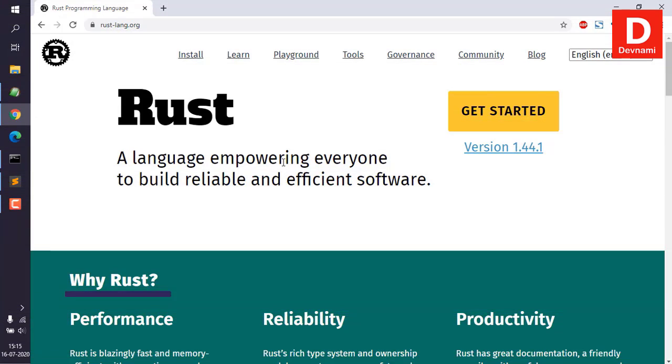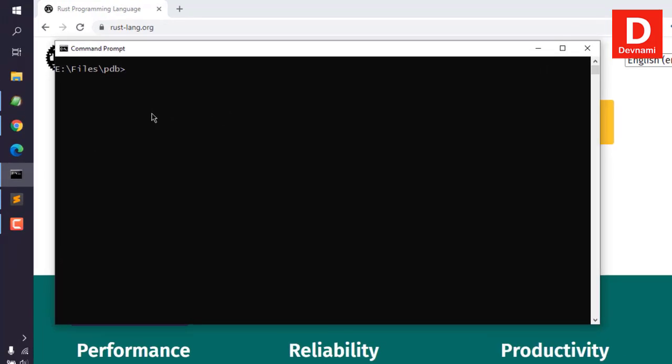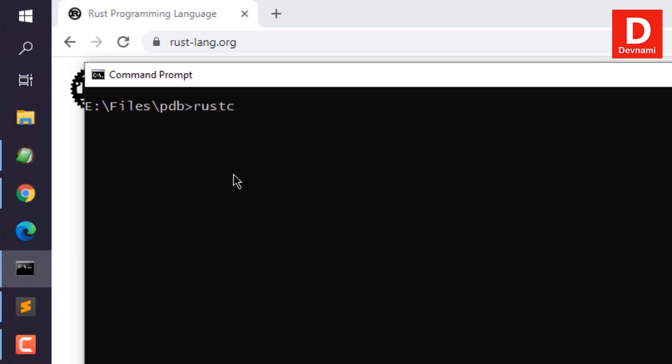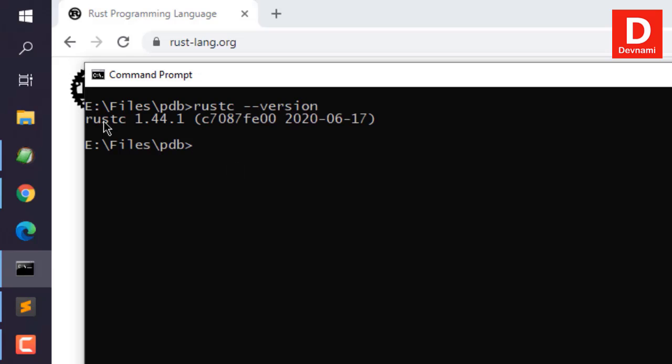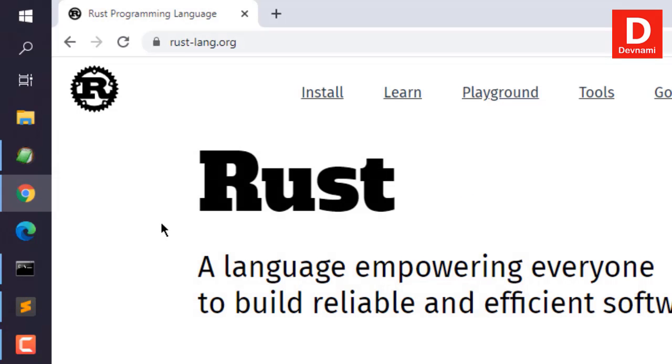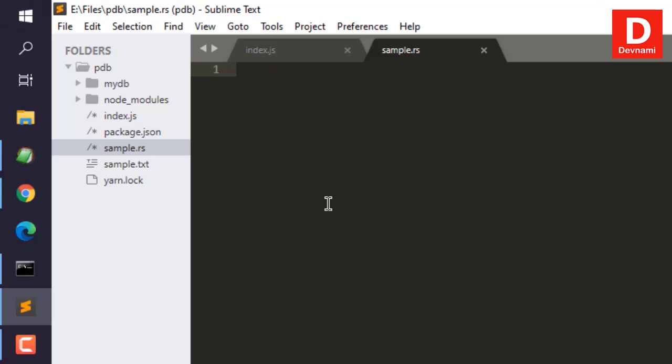Okay, so let's take a look at how you can use if-else condition in Rust language. So first thing, make sure that you have Rust installed. Type in rustc space /version. That should show you have active Rust installation. Now what you can do is open text editors such as Visual Studio Code or Sublime Text. Create one file. Let's name this sample.rs.